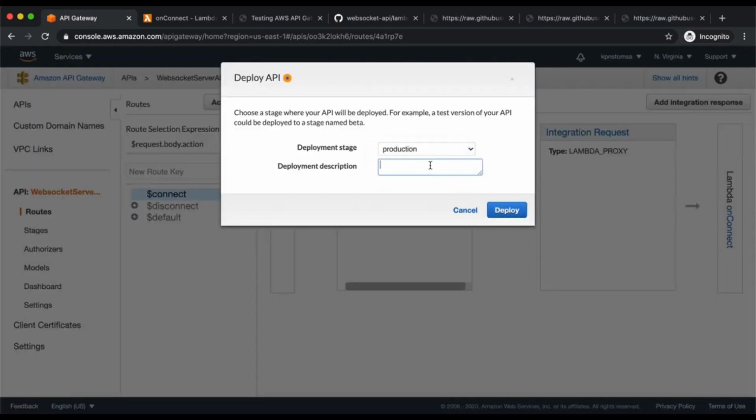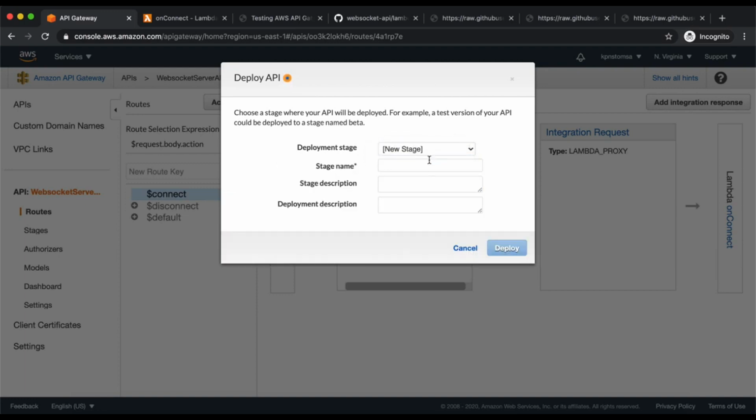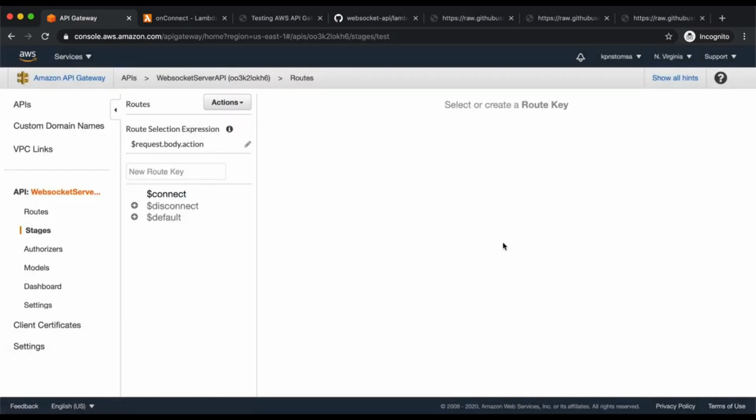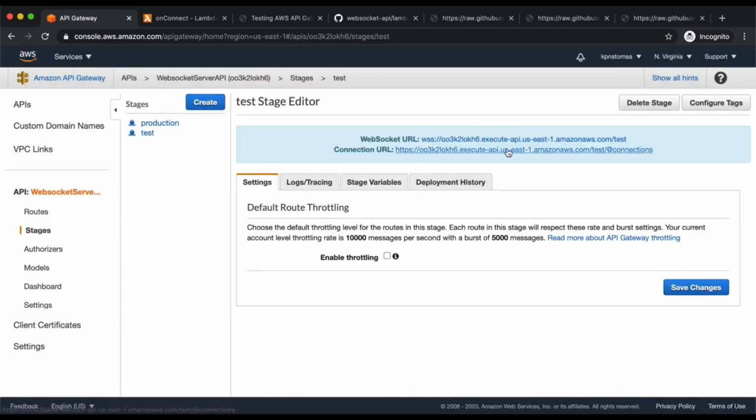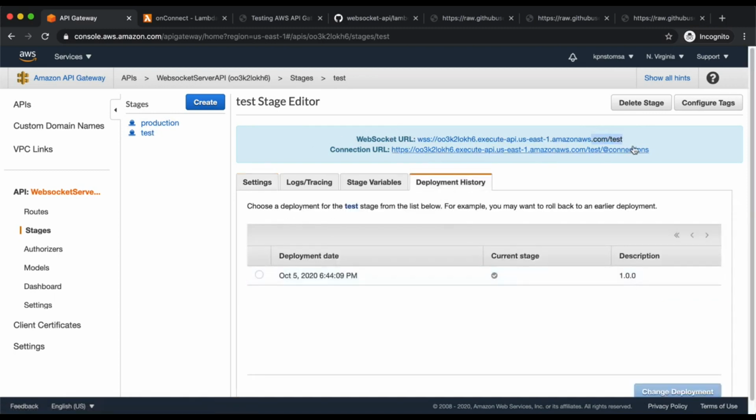We have the production stage. Okay, we can create a new one. Let's call it test environment, test, and the version 1.0.0. Deploy it. We have our test. Pay attention, we have at the moment two stages in here: production and test. We just deployed it in the test environment. This is our version test.